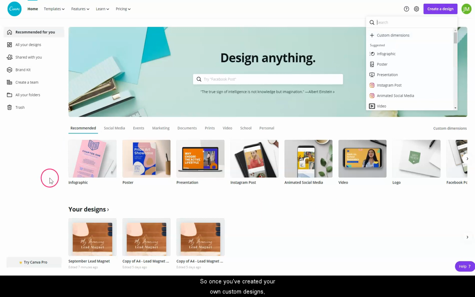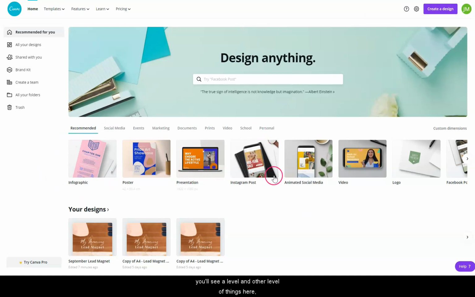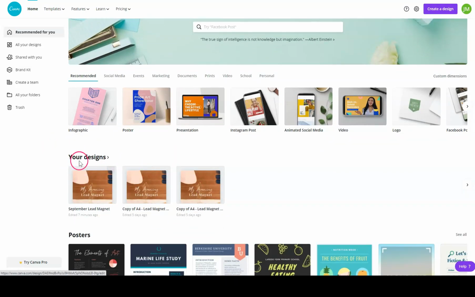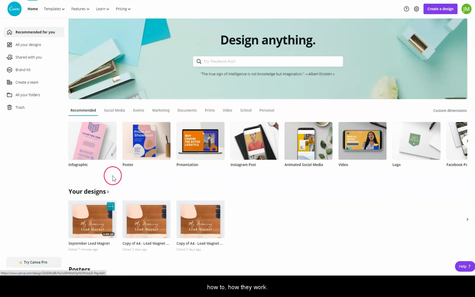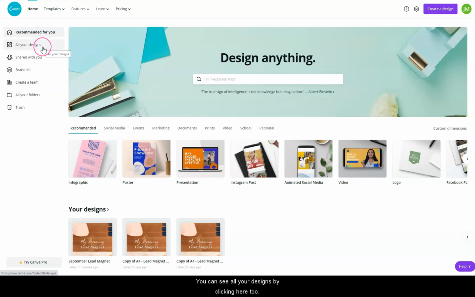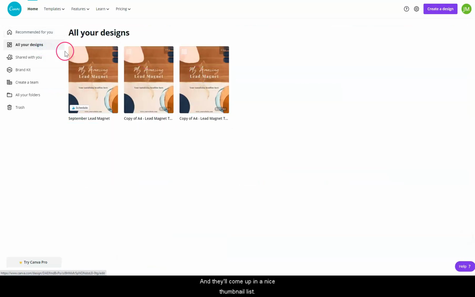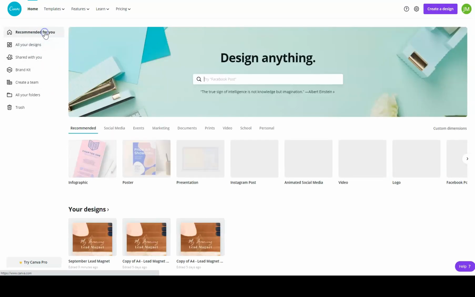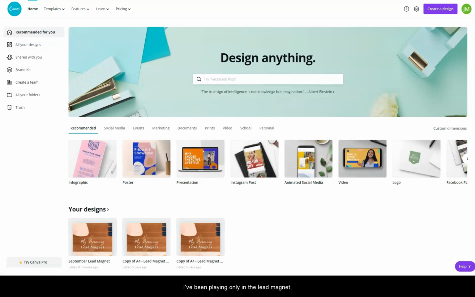So once you've created your own custom designs, you'll see another level of things here. Your designs. You can access all your designs here as well. Obviously, I've been playing around with the lead magnets here to show you how they work. You can see all your designs by clicking here too, and they'll come up in a nice thumbnail list. I've been playing only in the lead magnet, not the social media templates.